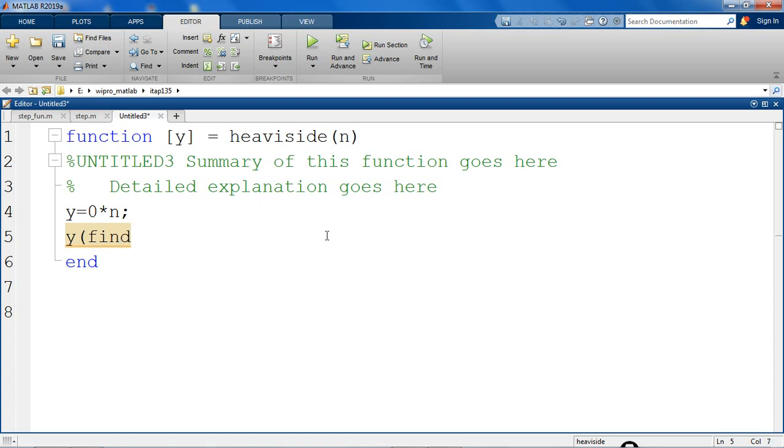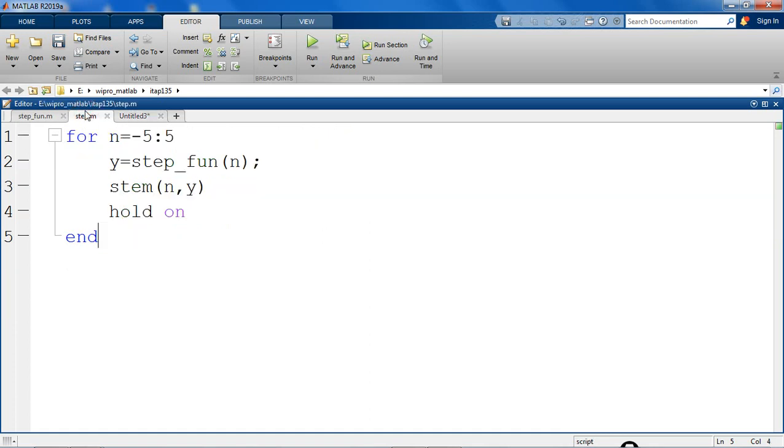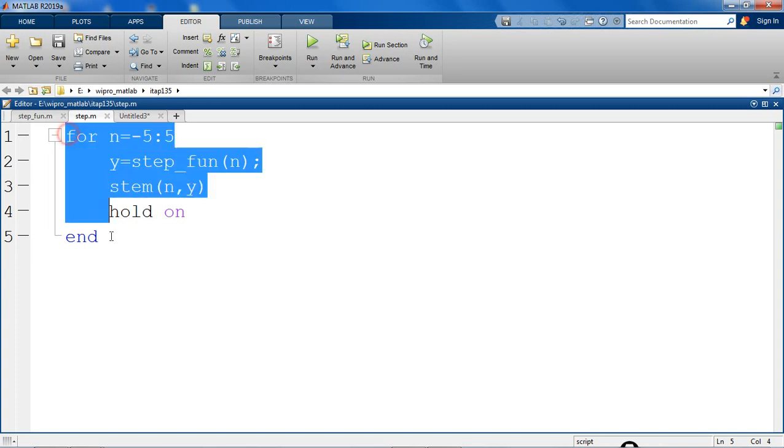We will make use of the find function. Find n greater than or equal to 0. If that is the case, our output is 1. So we don't need a loop now. Our process has been simplified a lot, and let's assume this new approach. So now let's get back to a script file. Let's edit this.